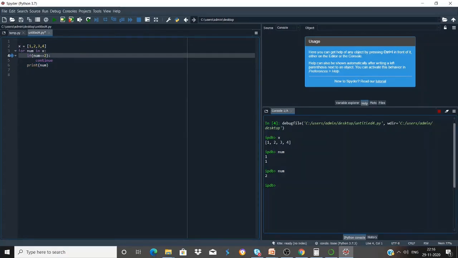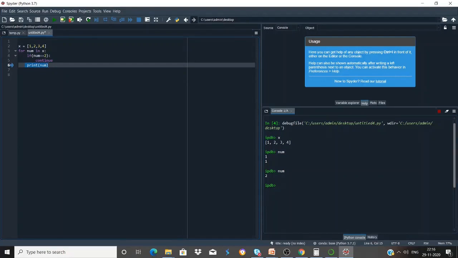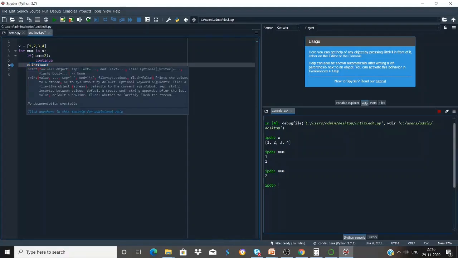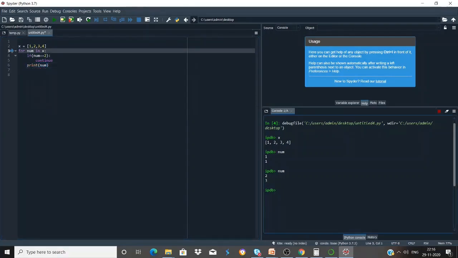not get satisfied. So unlike the previous iteration, the print statement is not skipped this time, because in this iteration the control has not encountered any continue statement. So if we press again Ctrl plus F10, you can see the current value of the iterator variable is printed, that is 3. If you again press F10 and F10, you can see the current value of the iterator variable, that is 4, is printed.